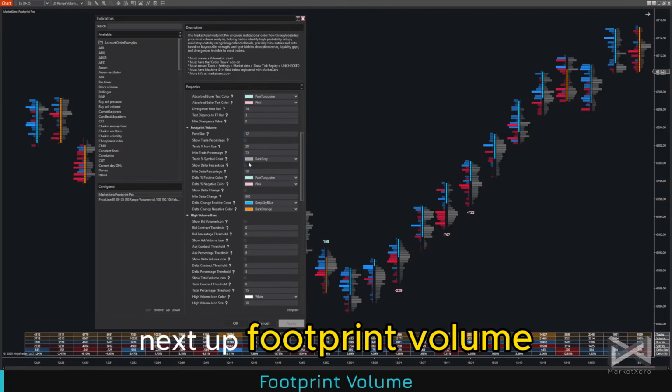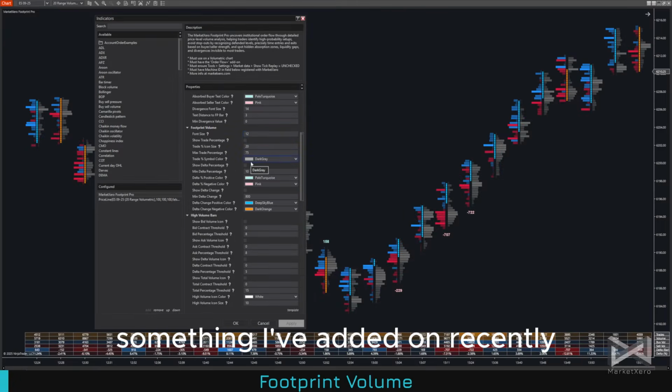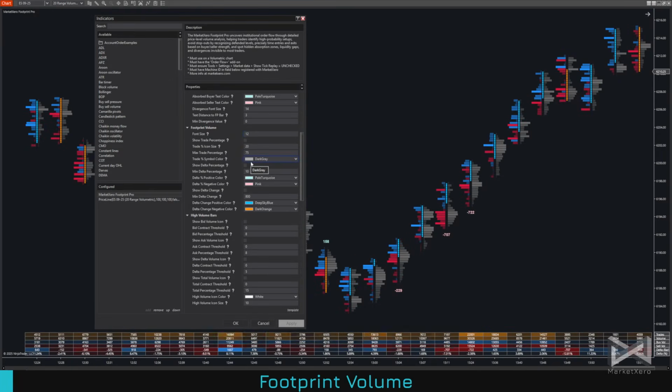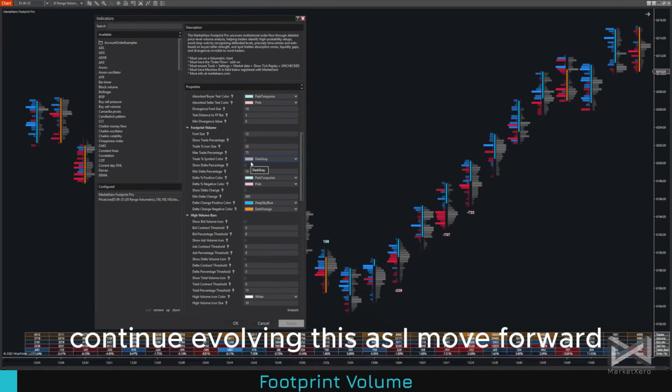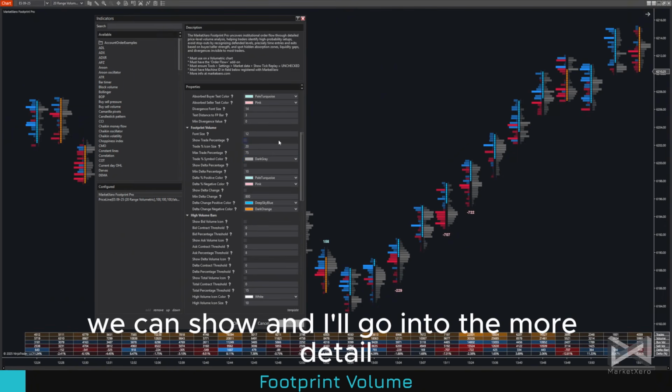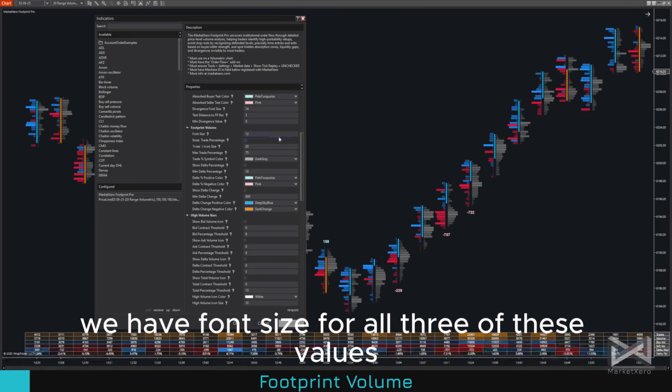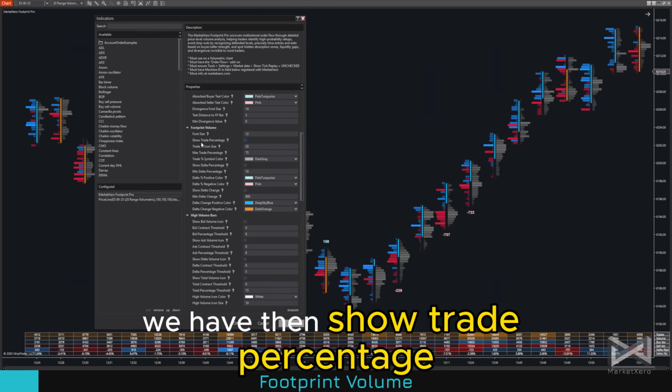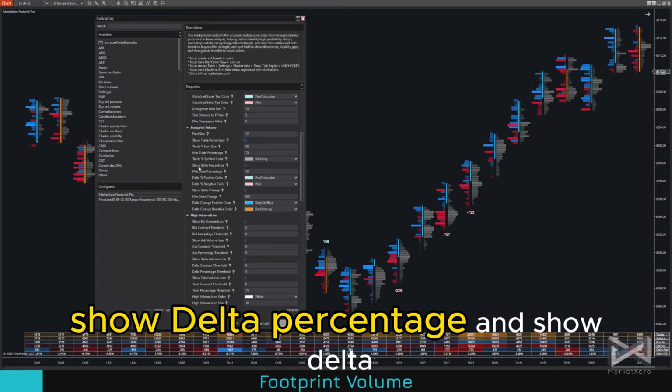Next up, footprint volume. Something I've added on recently. I'm probably going to continue evolving this as I move forward. What it does is we have 3 different areas we can show, and I'll go into more detail. But first off, we have font size for all 3 of these values. We have then show trade percentage, show delta percentage, and show delta.